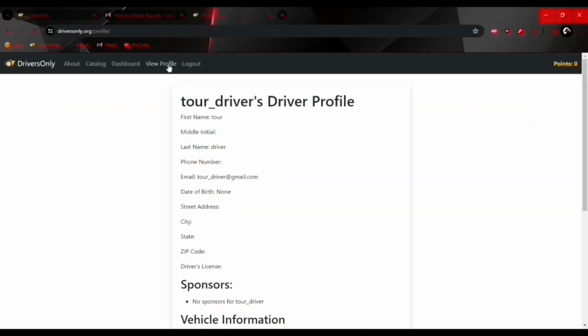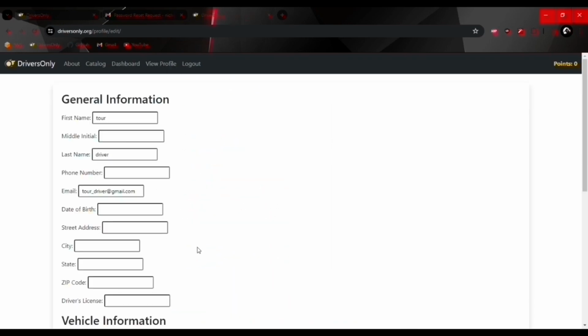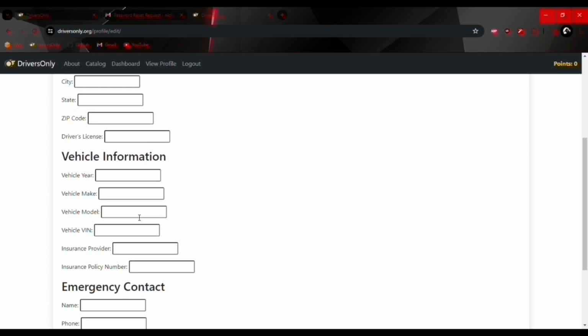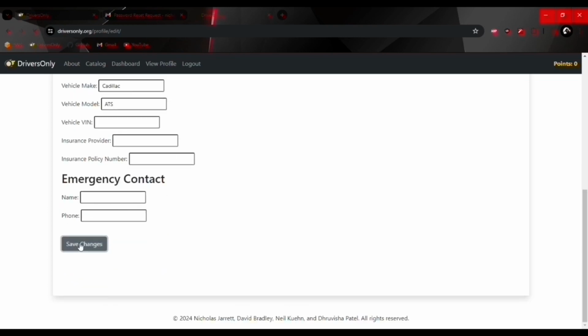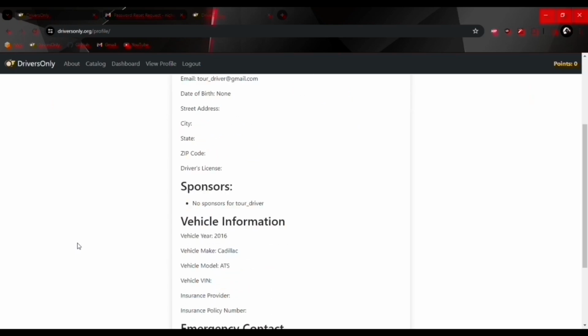Each account also has an associated profile, complete with all the necessary information a sponsor may require of their drivers. Let's edit our profile. Let's add a vehicle to our profile. That should be all we need. Profile updated successfully. Our profile has now been updated.